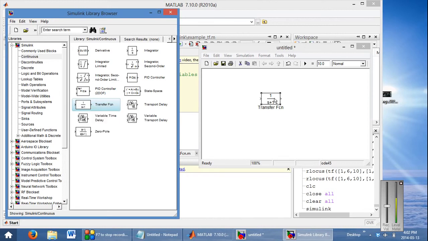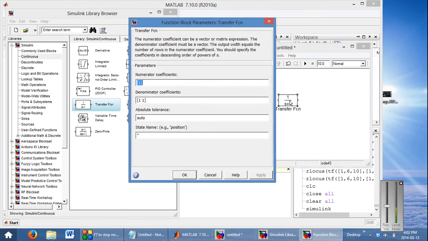Today we want to model a specific transfer function, so double click on the block to bring up its properties, and this you can do with every single block. Here you can select the numerator coefficients, and these coefficients are the orders of s. The system that we want to model has s squared plus 6s plus 10 in the numerator. So here we begin with the highest order of s and then go down. In the denominator we want s cubed plus 0s squared plus 7s and then plus 1.